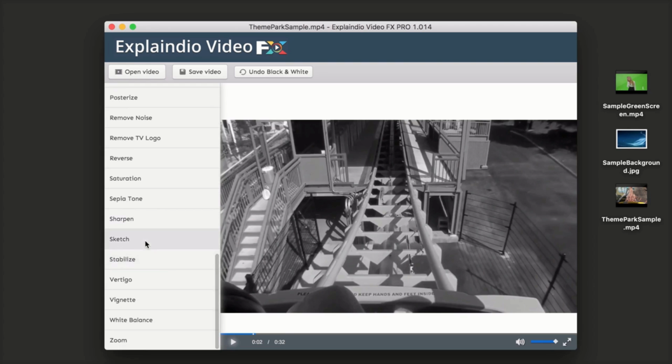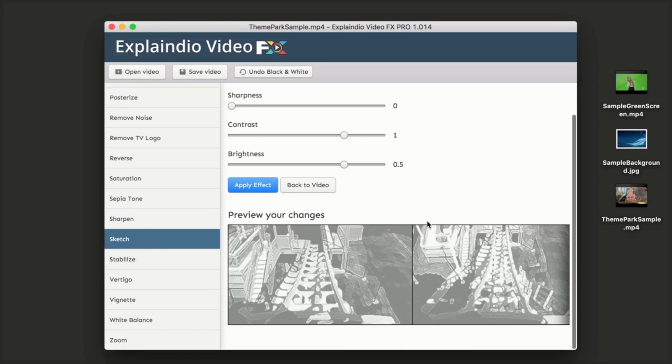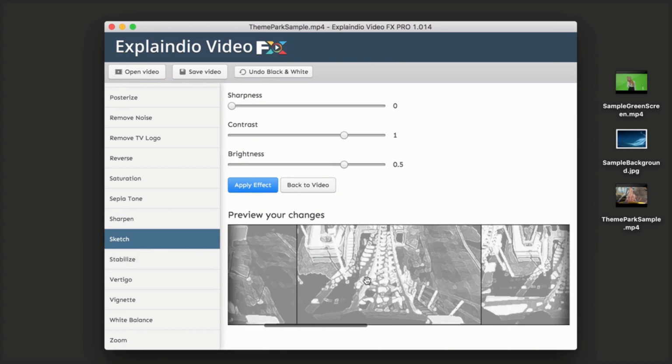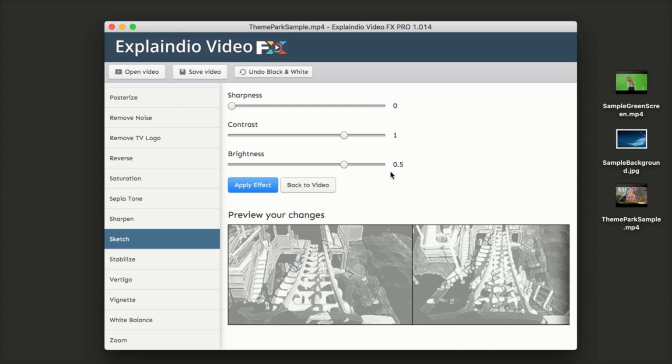And let's try adding a sketch to this video as well. So now we can see a preview of what it looks like. But for this individual effect here, each effect has a different set of controls depending on what the effect is. So for this one, we can adjust the sharpness, the contrast, and the brightness. And as I adjust these, we can see that our live preview is updating live as I adjust these sliders. So we can begin to adjust these to find the perfect formula that we like for the effects that we are using.